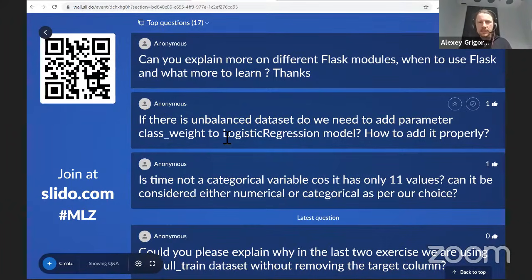If there is an unbalanced data set, do we need to add the parameter class weight to the logistic regression model? How to add it properly? Again, the answer is the same. Use cross-validation to find this out. So try with different weights and see what makes sense for your particular data set.